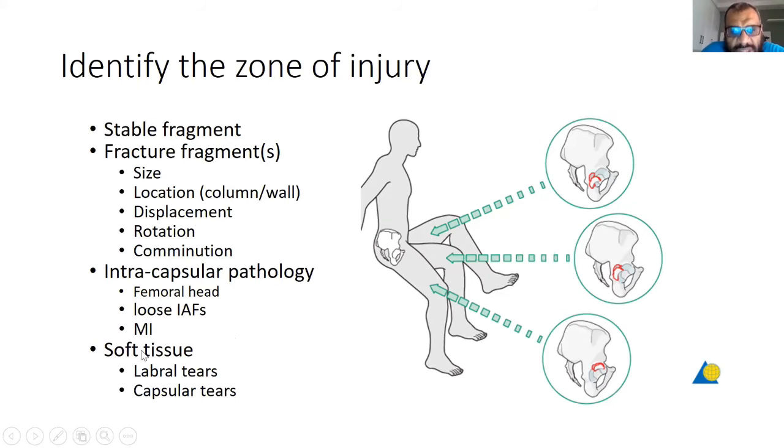Last but not least, the soft tissue is a part of the zone of injury, so you should identify labral tears. Be prepared, with some anchors, if you need to relocate and fix the labral tears.